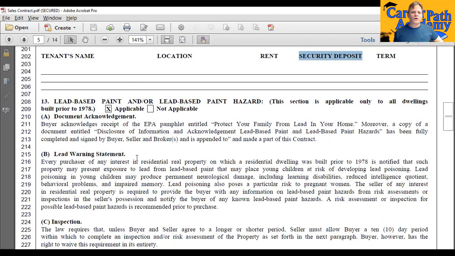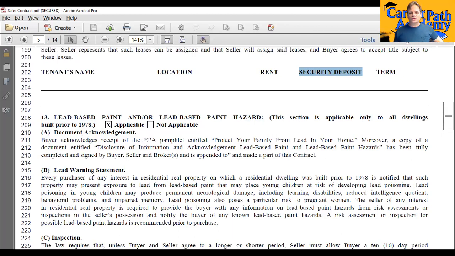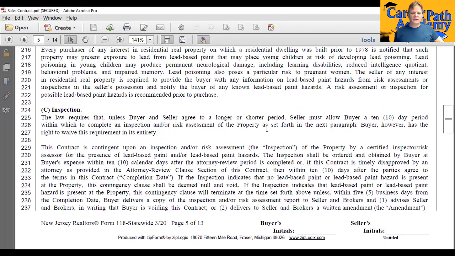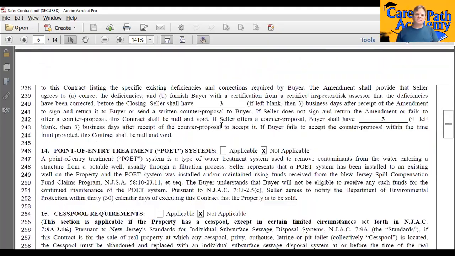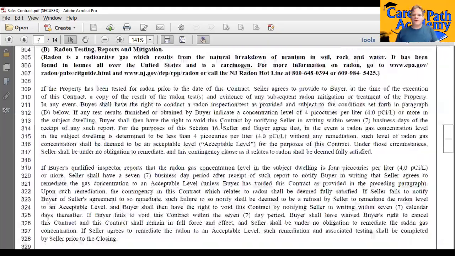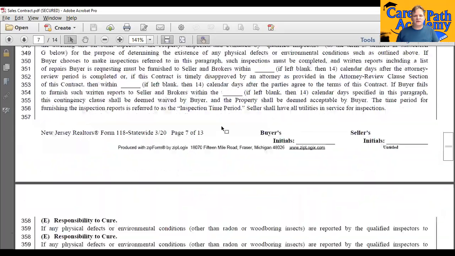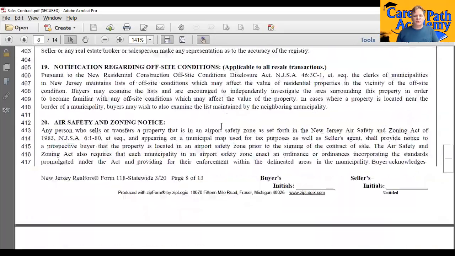Right, Vic? Okay, cool. Now, over here, you can also check off whether the property was built prior to 1978 or after. If after, it's not applicable, right? Okay, and here's all that stuff. I'm not going to go through everything. They talk about cesspools, inspections, and all that. We don't need to fill in all that stuff. Let's go down to where we do need to.